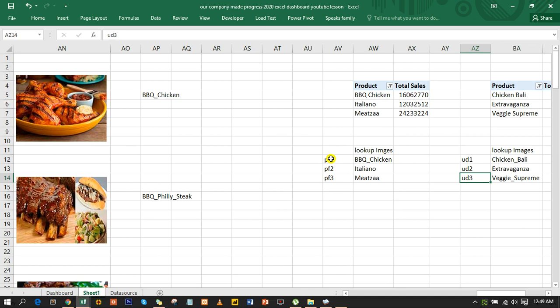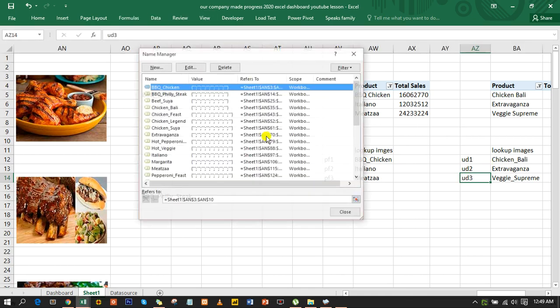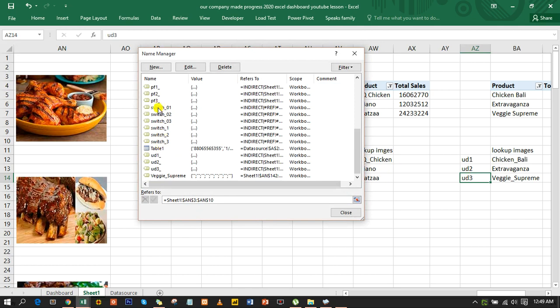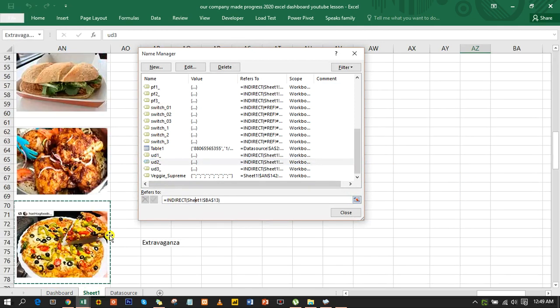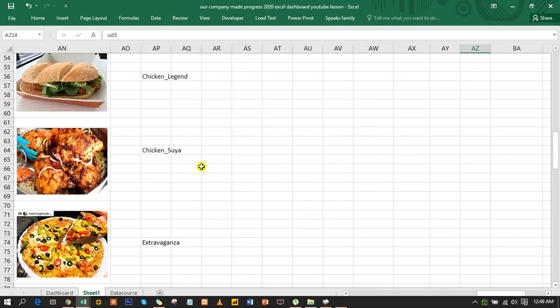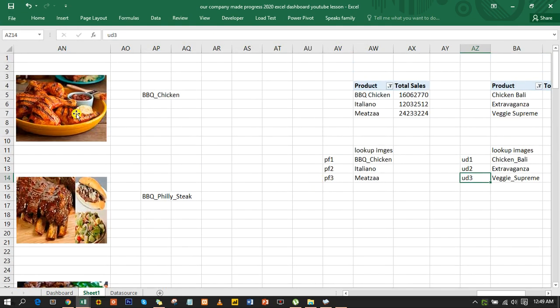Alright, now we are done creating the named ranges, just like what we have right here. If I click on this particular formula and bring it up, we can go down and see the named ranges we've created. If I click on this, you can see here is the named range you've created. So now we need to give these named ranges to our picture.